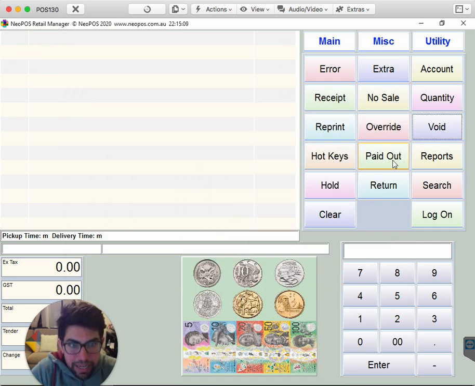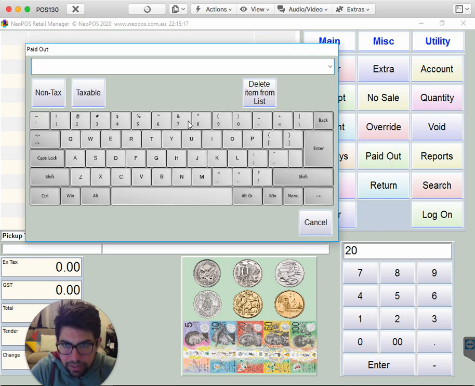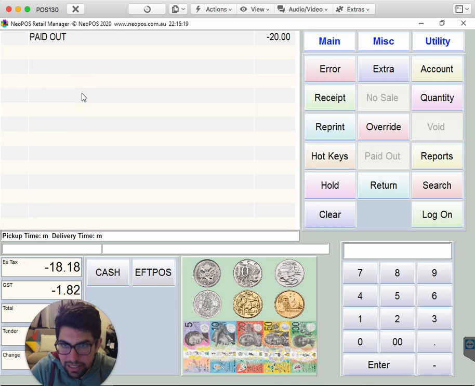What else? Paid out is, let's say a supplier comes and you need to give them $20 cash. What you do is you click on 20 and then you click on paid out, and let's say it's taxable, and that's $20 that has gone out of the till. So it'll come under the reports that you've paid someone out of the till $20.